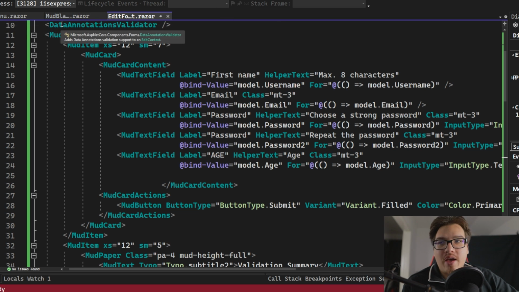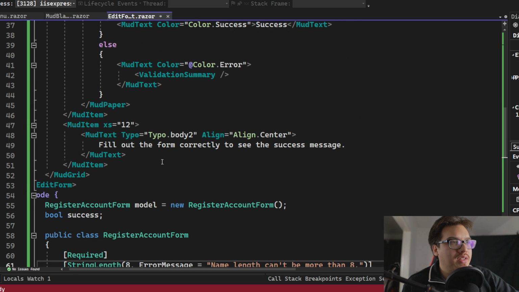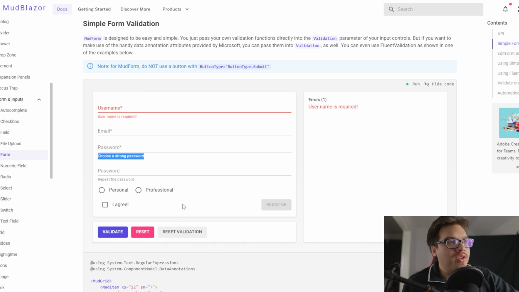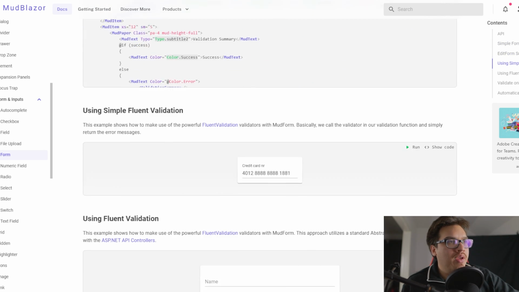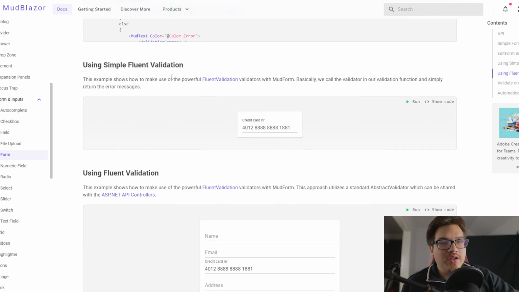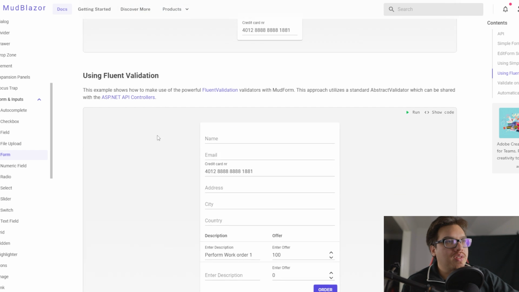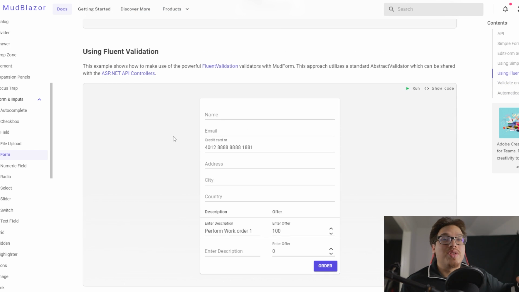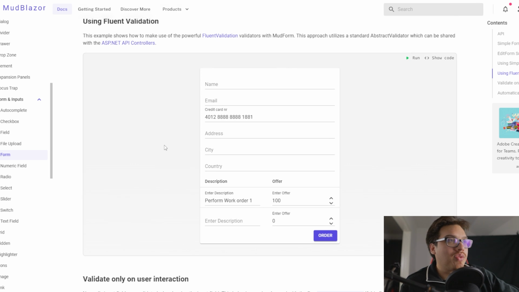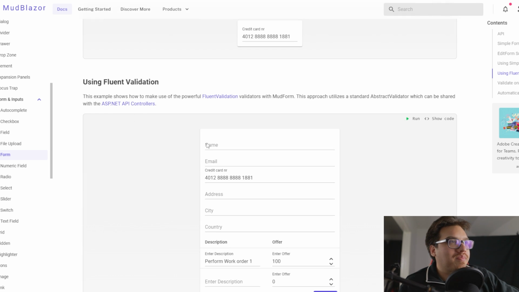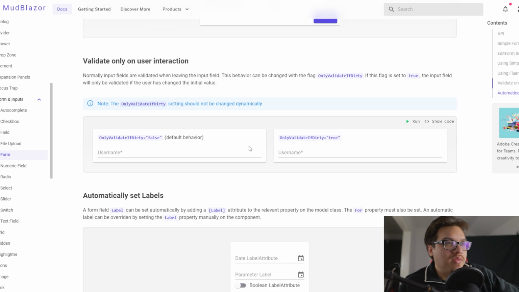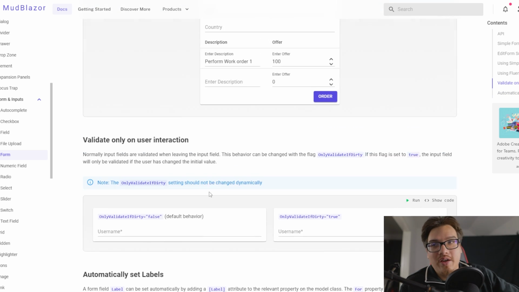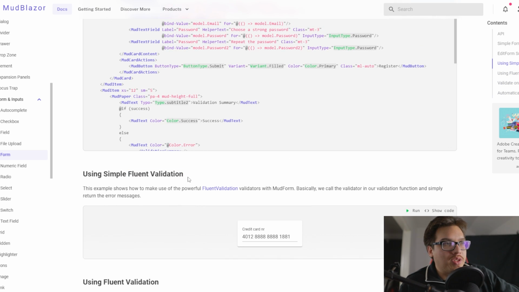So at this point in time, I believe this is really all you need to know for MudBlazor forms. I know that when you go here, there's a little bit more to it. There's how to do a different type of validation using Fluent. But I think that's more of a Fluent kind of thing, not really a Blazor thing. If you're interested in that, let me know. But again, not really a Blazor specific thing.